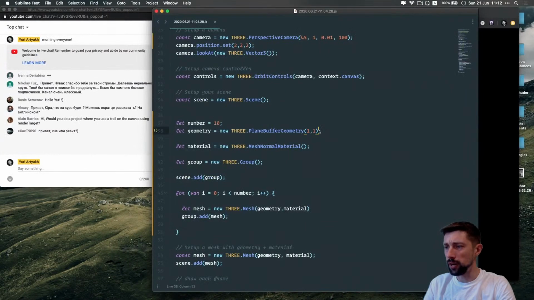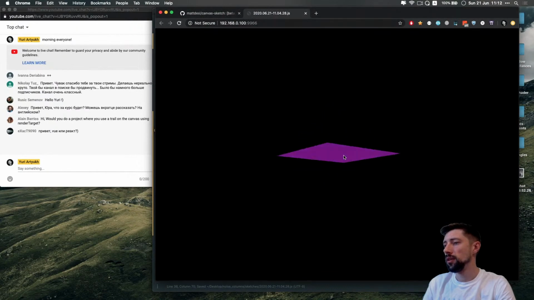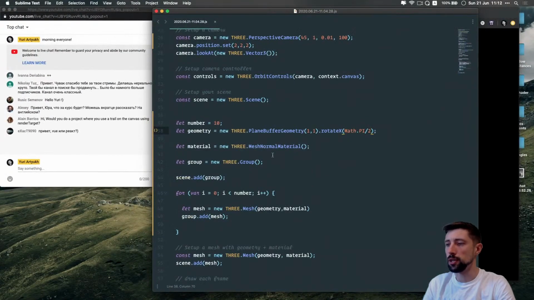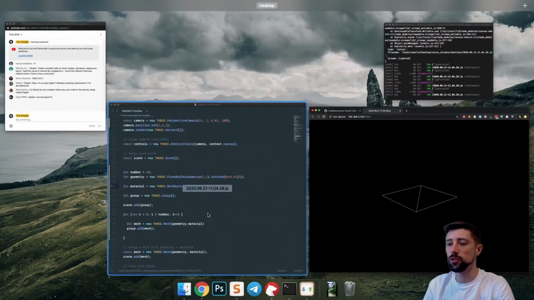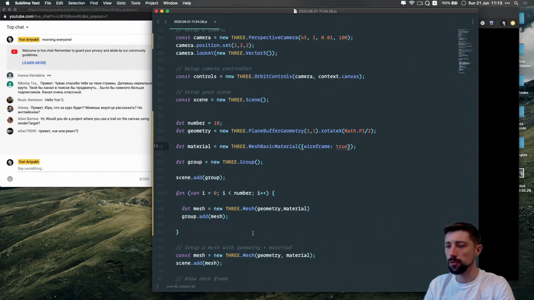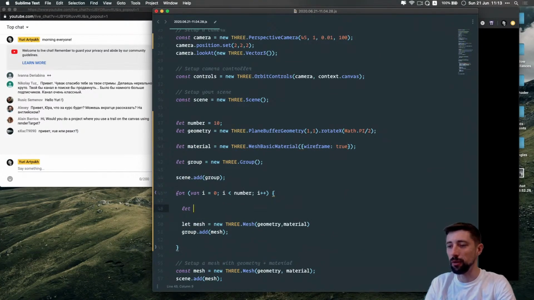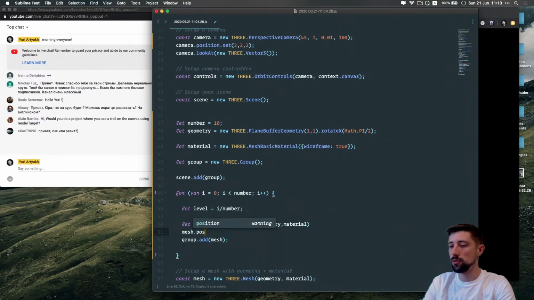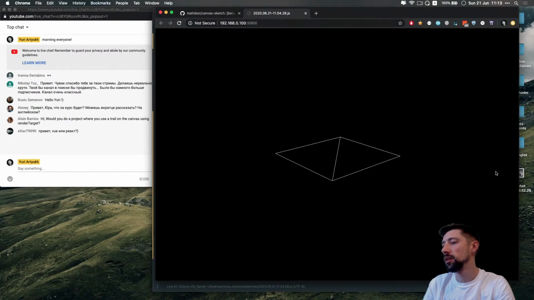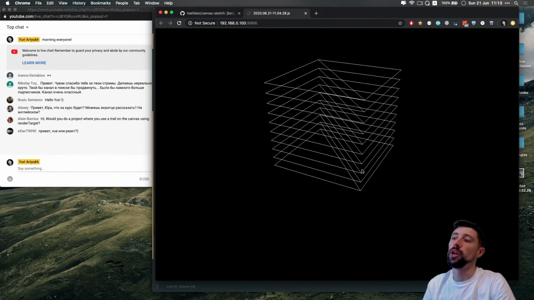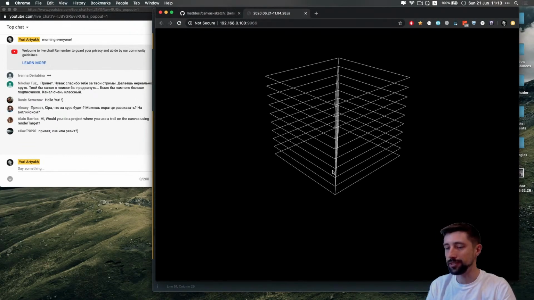I think I'd better rotate the geometry right away. Yeah, now we don't see it because this is a mesh normal material. Okay, let's use mesh basic material, and something like this. Yes, now we see the geometry. I've actually created just 10 shapes on the same spot, which is not really good. So I'll create some level part, that's going to be equal to i divided by number, and then mesh position Y is going to be equal to this level. So now we have something already beautiful, some cyber stuff, generative art maybe, I don't know.